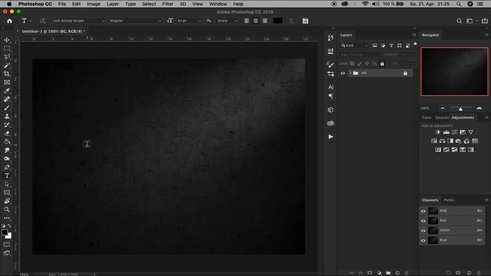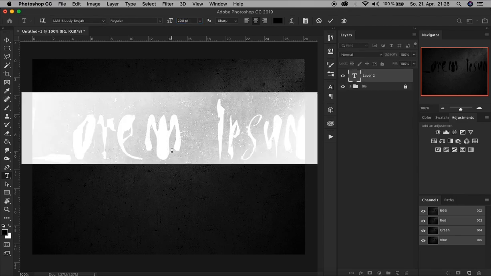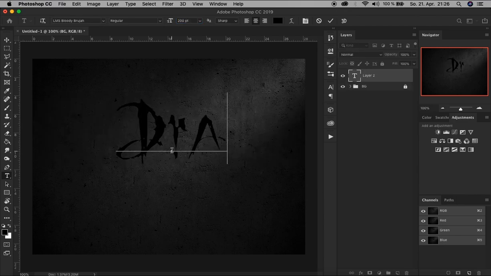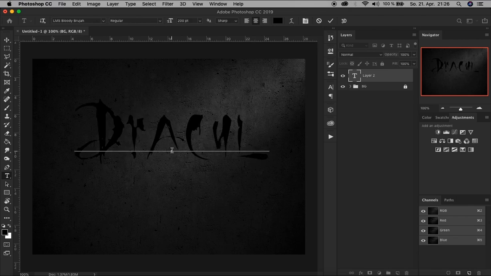And for the settings of the text content, I choose the font LMS Bloody Bruiser, regular. And the size, let's choose 200 points. And don't worry when the text color is black for now. It's going to be changed later. So all settings for the text layer are okay like that. So we go now here to the center, click. And let's write Dracul. There you go.